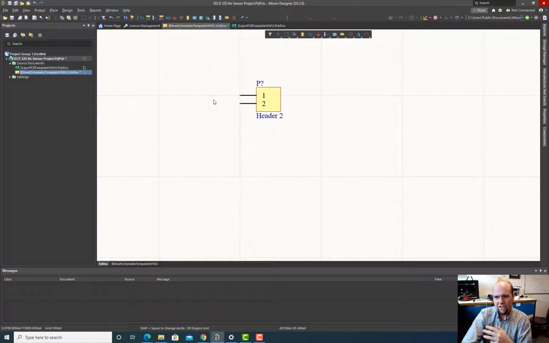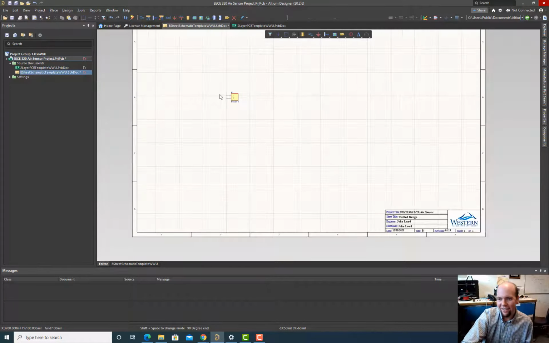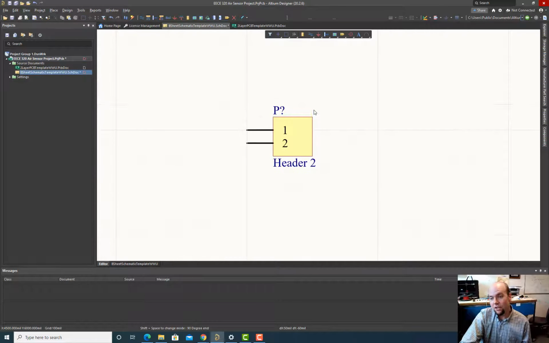Actually, we're going to need to use a header, so I'll leave that on there for later on. Notice when I placed this header, it says P, which is the label for port. That's the standard IEEE format prefix for a header, or for an off-board port, is P, and there's a question mark here. The question mark is because this doesn't have a number yet.